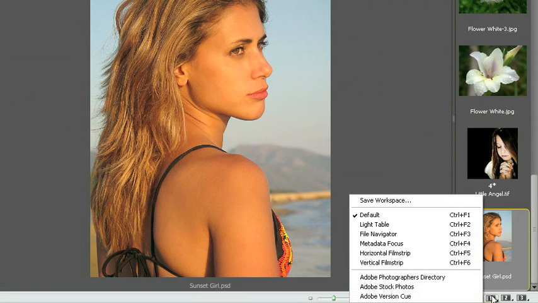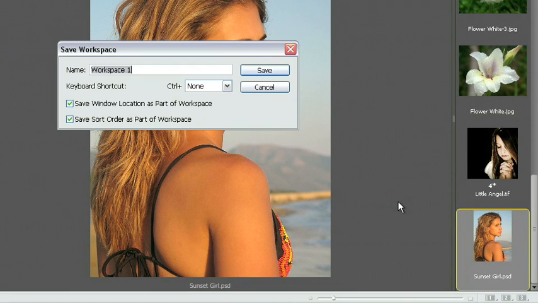I'm going to click and hold on this, bring up this little dialog box, and choose Save Workspace. When I do that, I'm just going to type in Justin1, and say Save Workspace. Now I can also assign a function key to this if I wanted to, a keyboard shortcut. So if I wanted to say Control F8, I could set that. Anytime I hit Control F8 now on my keyboard, or Command F8 on the Mac, it will automatically jump to this workspace I'm creating right now, this Justin1 workspace. So let's go ahead now and click Save.